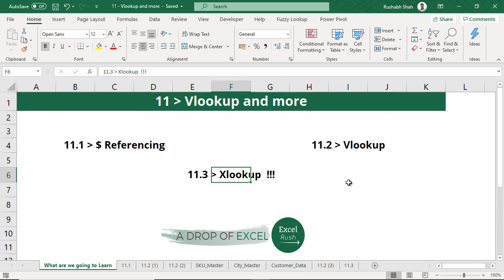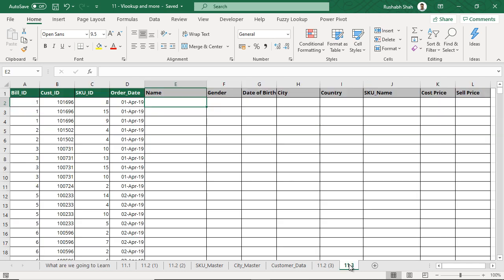This is a new function in Excel which is considered like the father of Vlookup. They've made Vlookup very, very easy by introducing Xlookup. But this is not available in all the earlier versions of Excel. Hence, learning Vlookup is also as necessary.